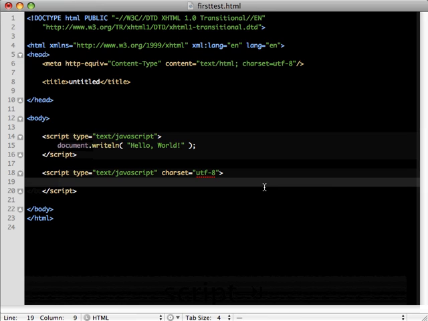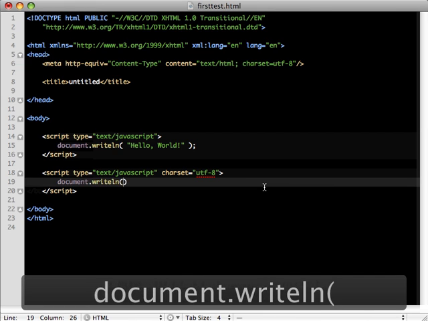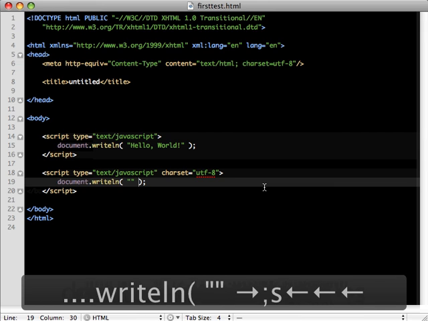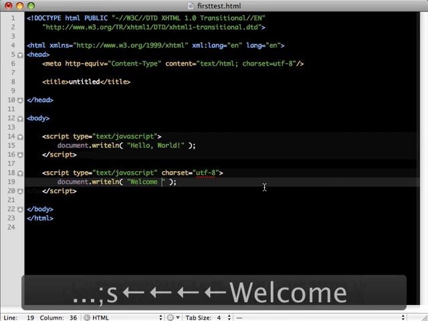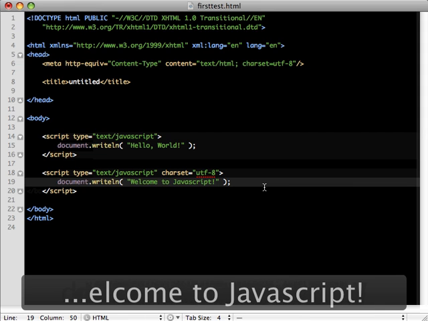What I've generated here in my document, where I have two different sets of script tags, is actually a perfectly valid thing to do. You can have as many different sets of script tags inside your HTML document as you might happen to want. If I go down now and put in another document.writeline, maybe I'll have this one say, welcome to JavaScript, exclamation point, because it's exciting.